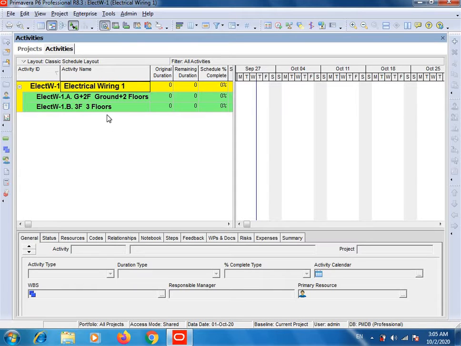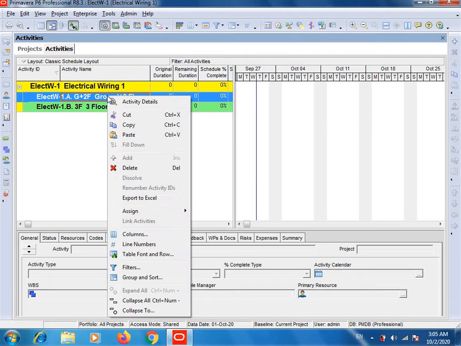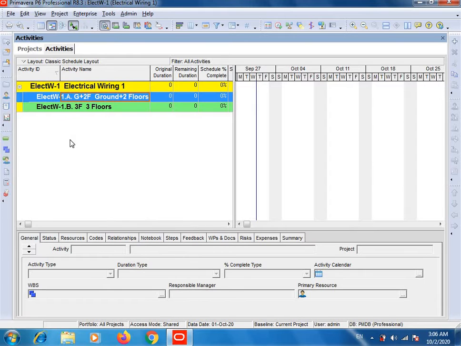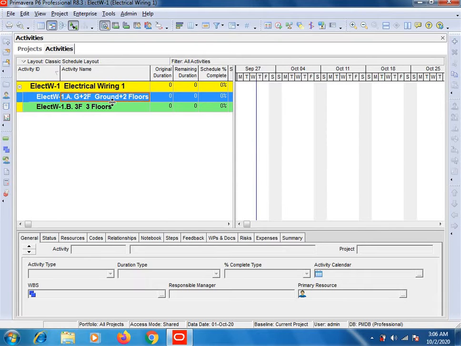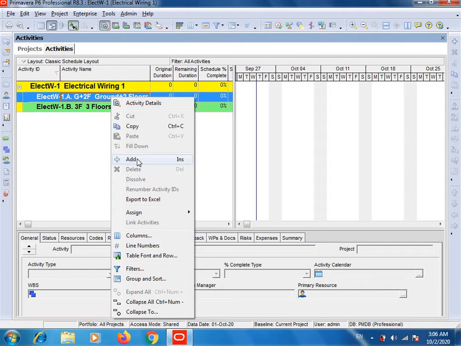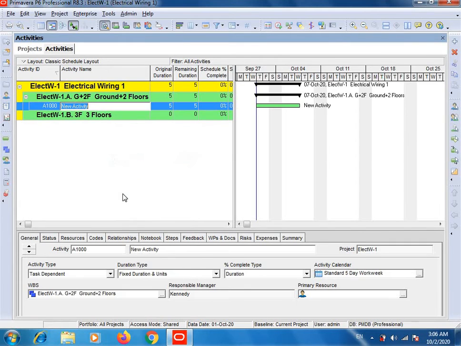So first click on first WBS, right click. Here this add option is not enabled, so for this click on file, refresh data, and then again select first WBS, right click. Now this add option is enabled, click on add.